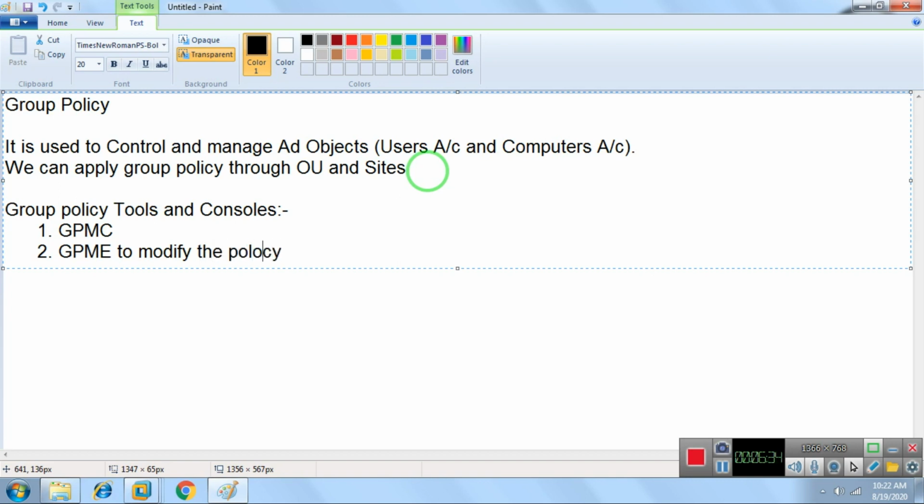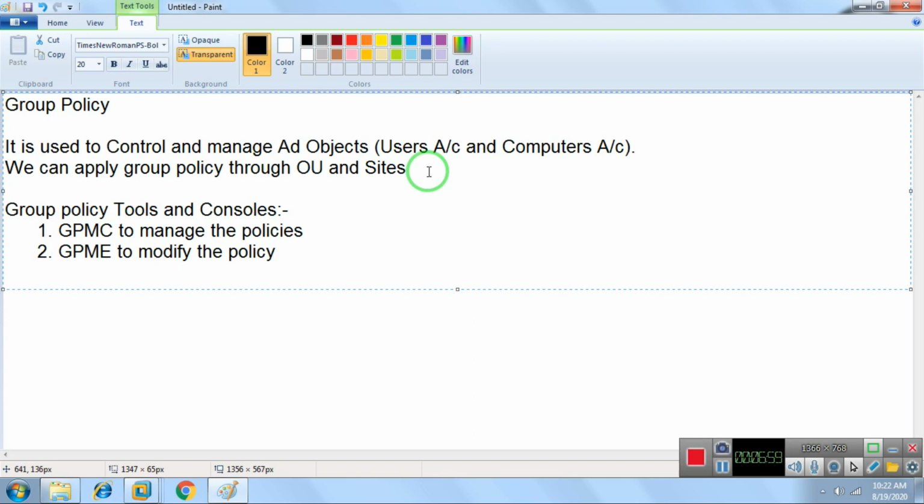To modify the policy, and to manage the policies. Okay, understood. So we have these two major tools: Group Policy Management Console and Group Policy Management Editor. We have two kinds of tools. Now, after the tools, we talk about the other things in that. These are the two consoles we have.